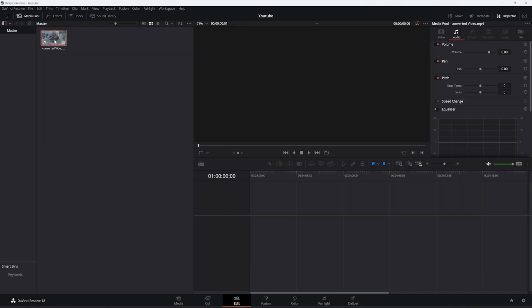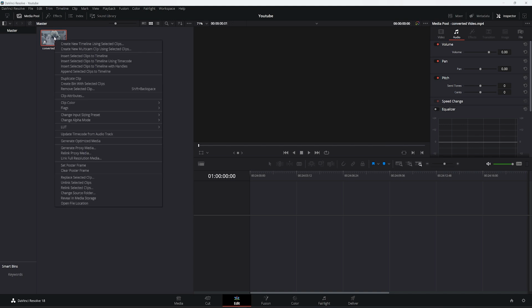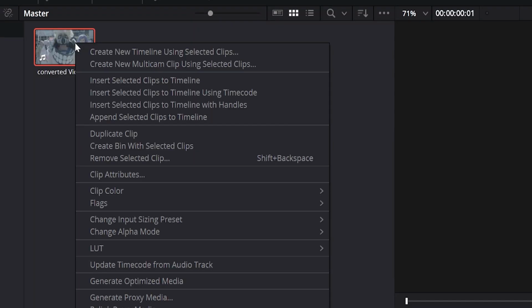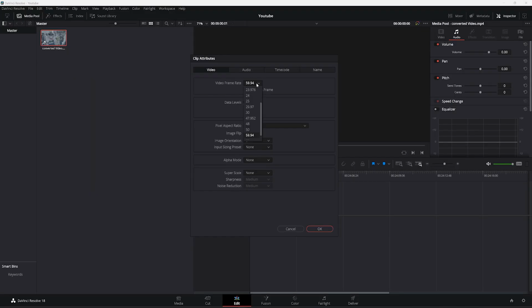Once you put the file in here, if you do want to change the frame rate, you can always change it. You can just click on the file, right click, and go to clip attributes, and you can change the frame rate here.